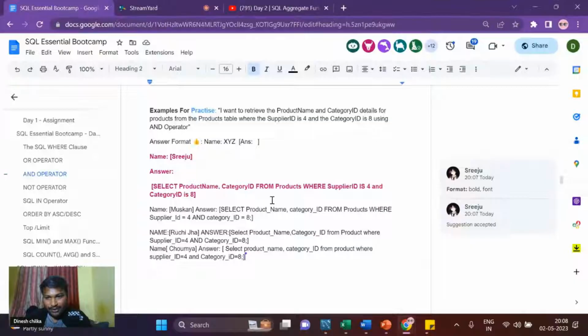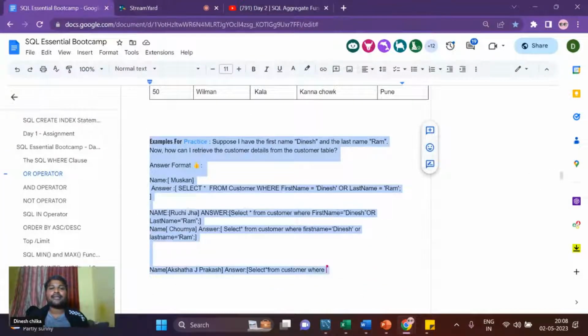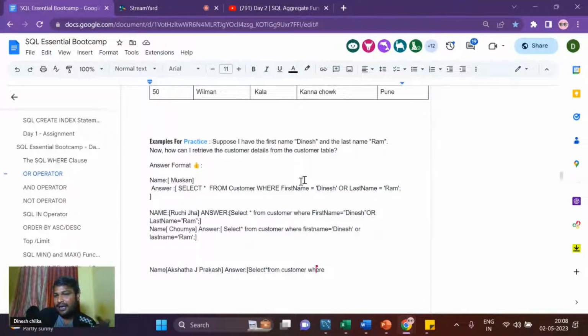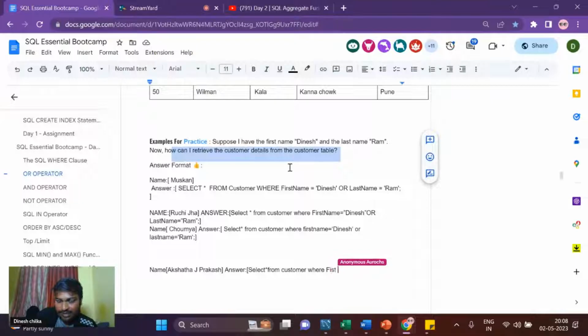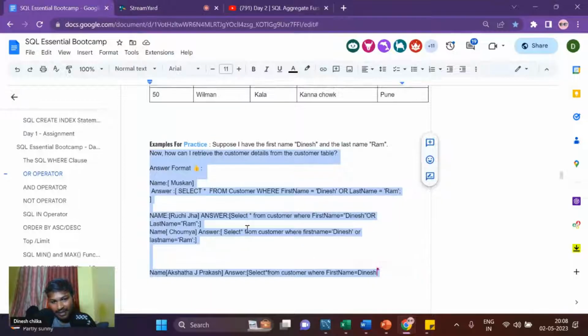Okay, Srichi, you're doing a good job. Other guys, get the examples. If you go to the OR operator, check the examples, guys. These examples will help you practice and get hands-on experience. Suppose I have first name Dinesh, last name Ram. Now I can return the customer list. Select star from customers where first name is Dinesh or last name is Ram. Simple.